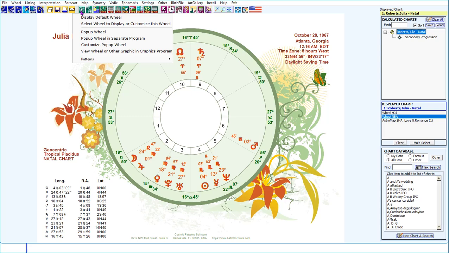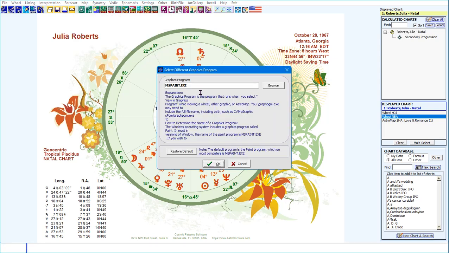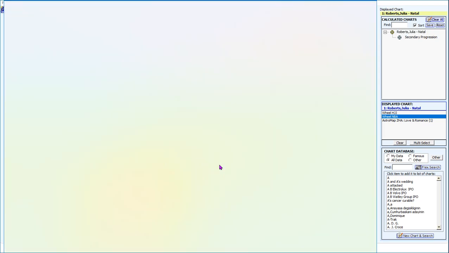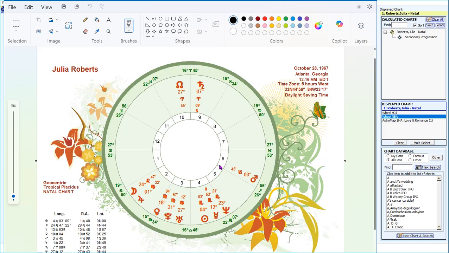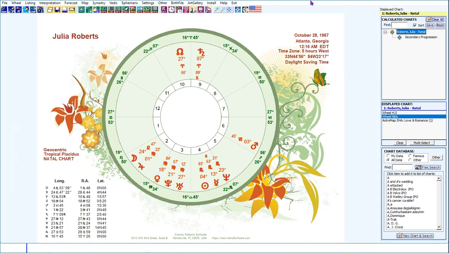Click on View, Wheel, or Other Graphics in Graphic Program. This is really, really cool. Let's click in here, and you can see the paint program comes up, and we click on OK. And there you go, it's in the paint program. Beautiful, huh? Look at that. You can save it, you can print it, whatever you want to do with it. You can use it for your presentation. It's really, really beautiful. Okay, let's go back to the next one.